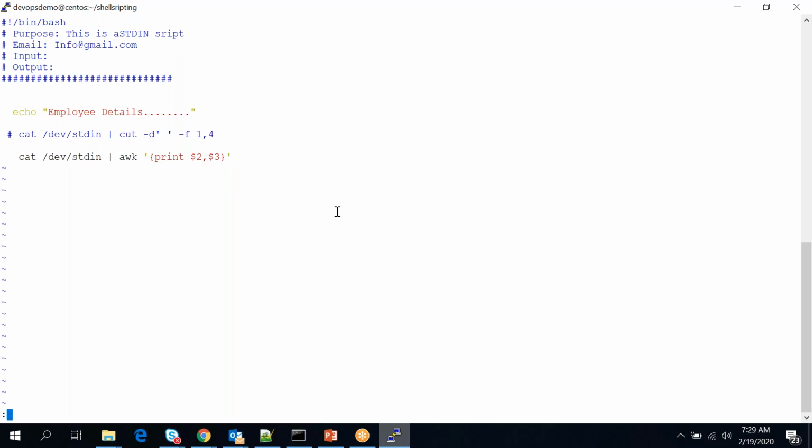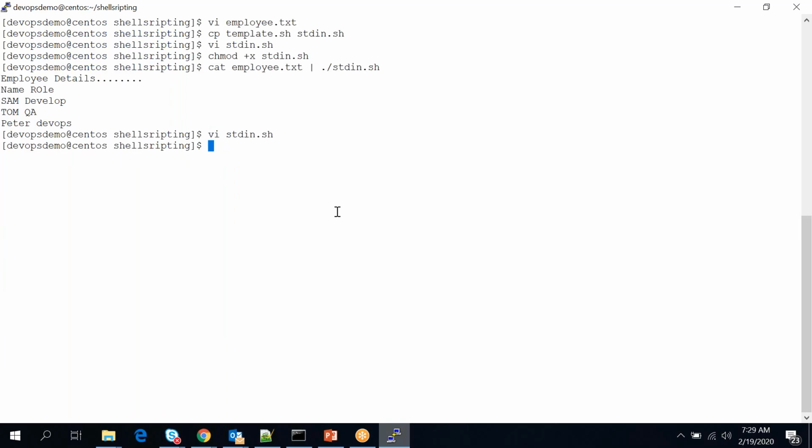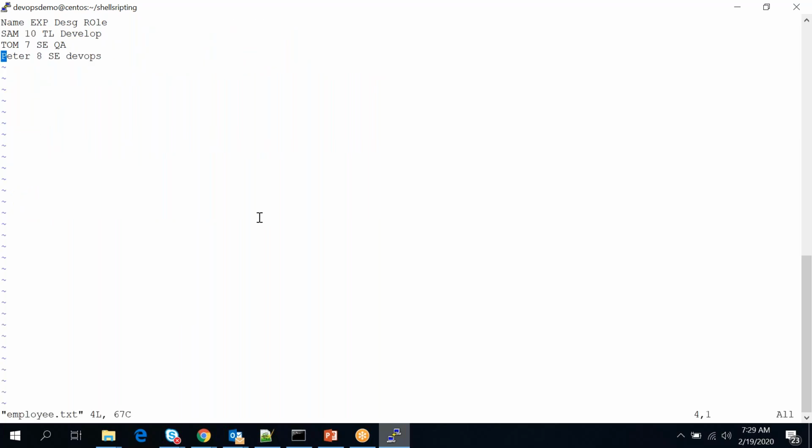Let me save this now. So if I go back, the result will be the same. If I run now, you should be able to see that this is the second and the third column. But if I go to the employee.txt and let's say the space is not maintained, say there are 2 spaces here and a space here. So the delimiter is not consistent. You can see 2 spaces here and 1 space here.